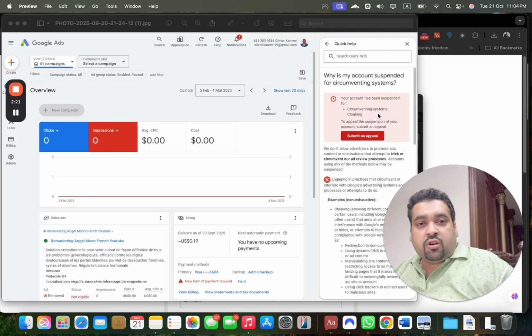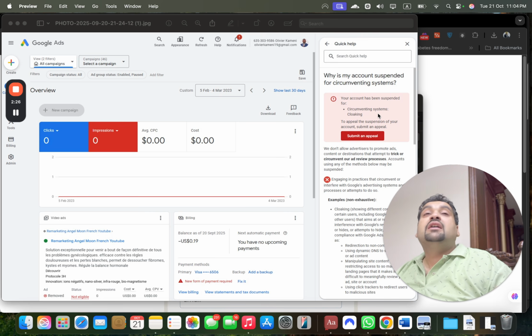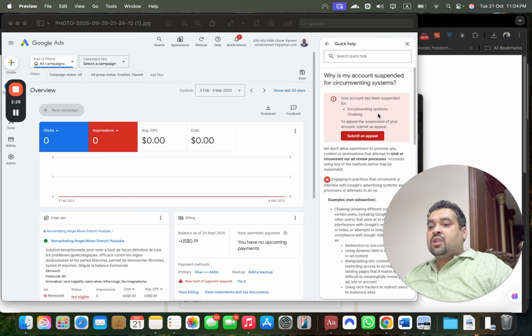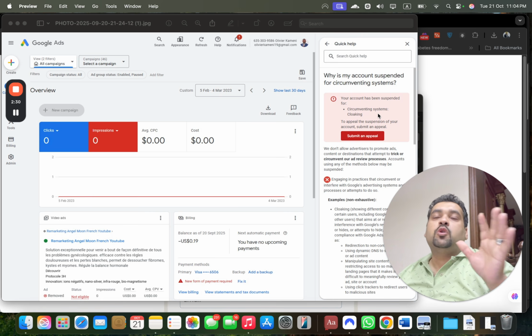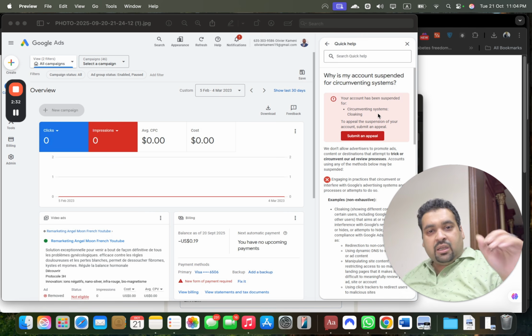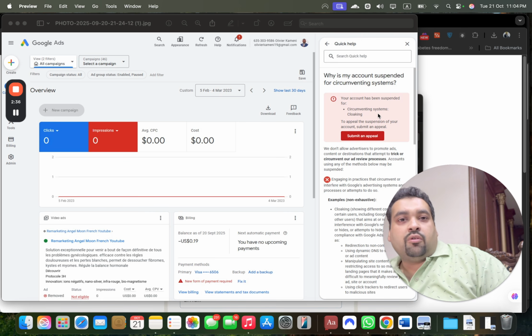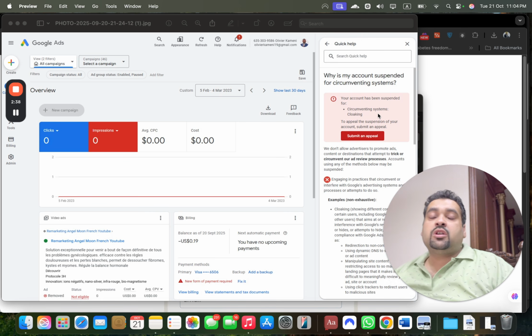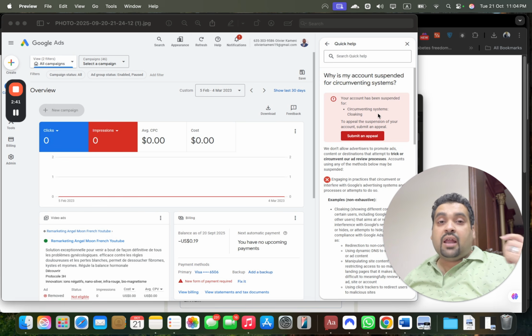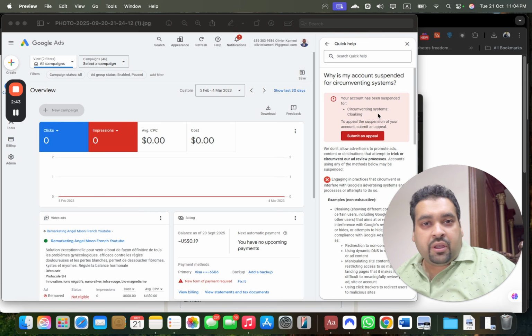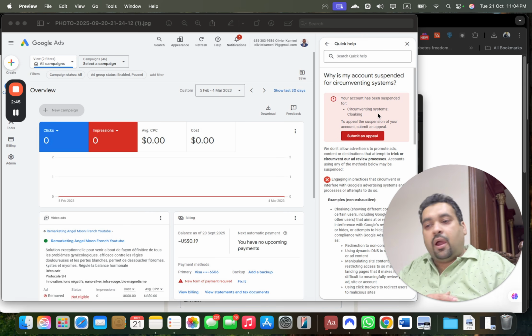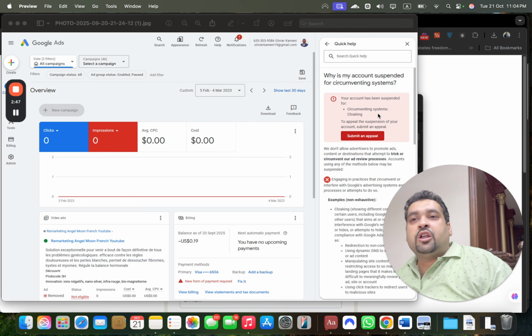And one of the toughest, and one of the most popular, most common suspensions is the circumventing system error. Now, the circumventing system error is so big and it has so many compliance issues. For instance, in circumventing system, Google can suspend your account if you're doing cloaking. What is cloaking? It is basically you are landing visitors on one page, and the Google robots or crawlers or spiders on a different page. So Google calls it cloaking.